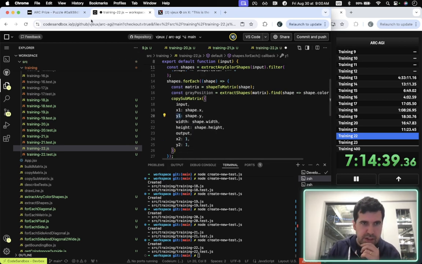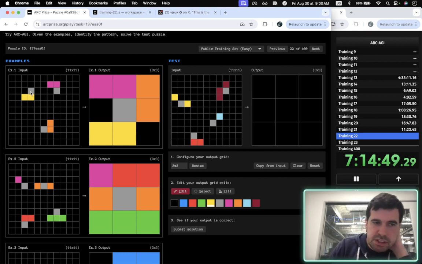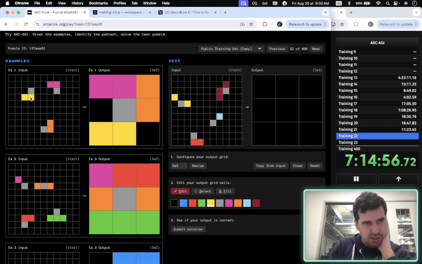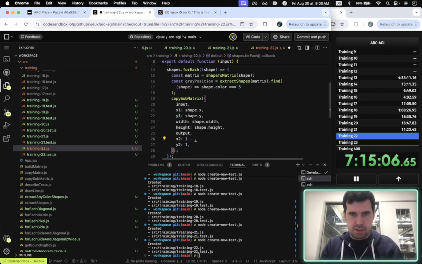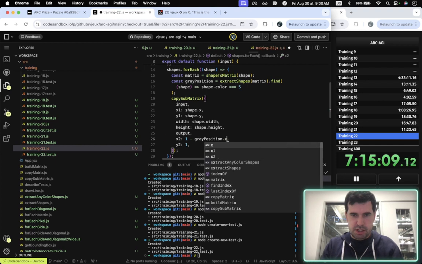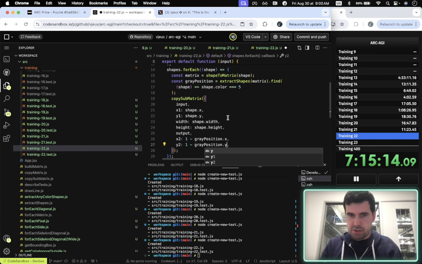Okay, so now what we want is, let's say the gray position right now is in 1, 0, and so the goal is for this to be 1, 1 minus this. So we want 1, 1 minus gray position.x. I think this is this position.y.